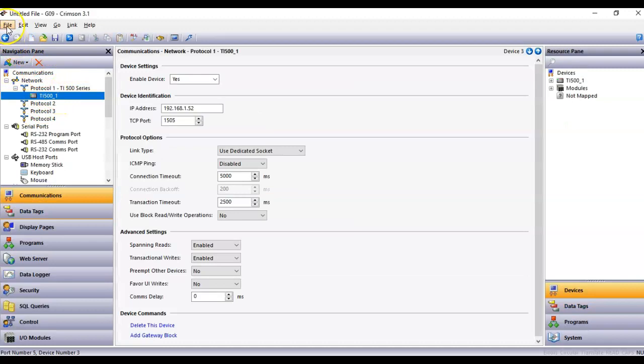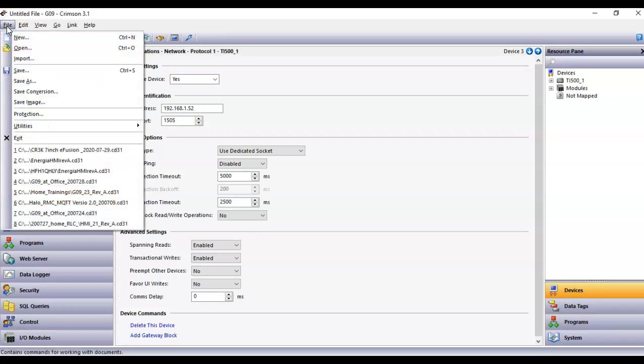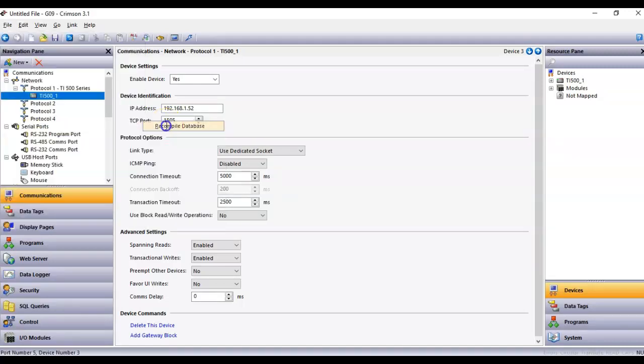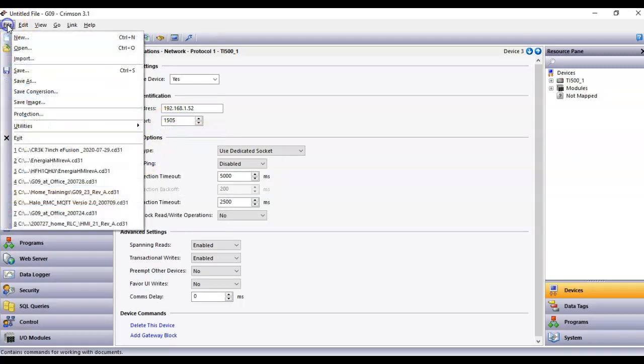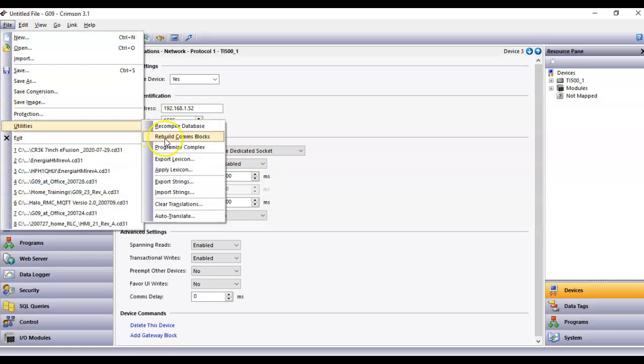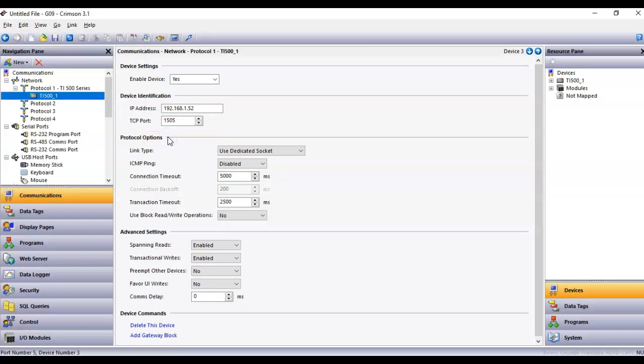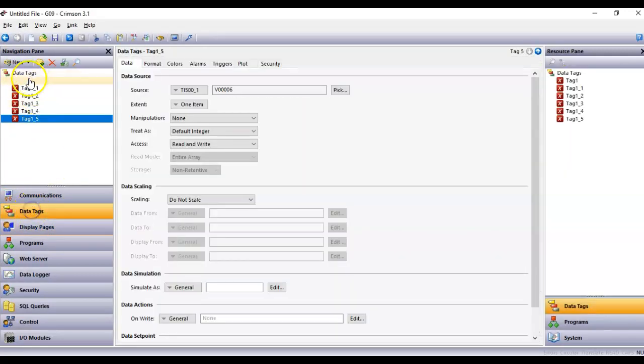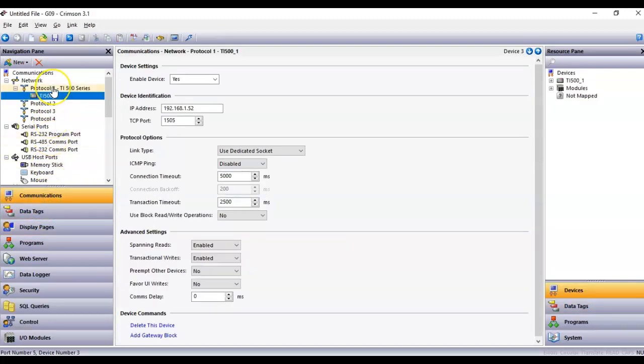One thing I will tell you that I often do when I make this change is I'll go to File Utilities, and I'll do two things. I will recompile the database, and I also will go to File Utilities and recompile Complex. That'll rebuild the database. But from here on out, everything in this database should be linked to the new device that was once on the serial port and now is on the Ethernet port.